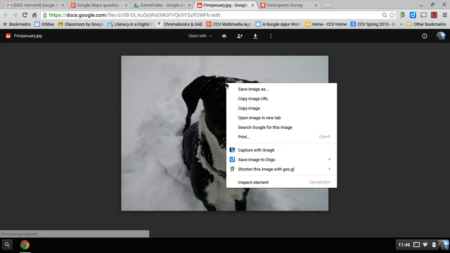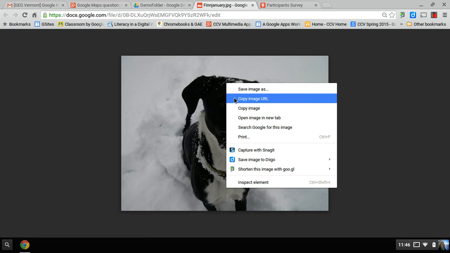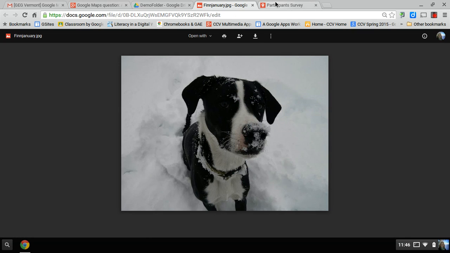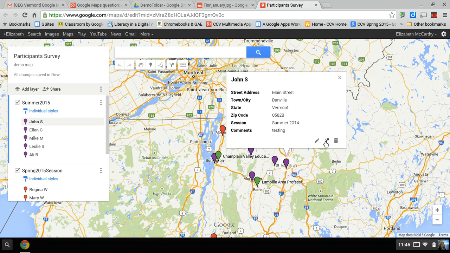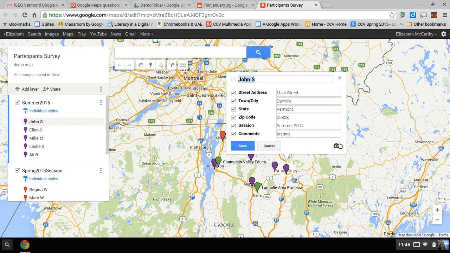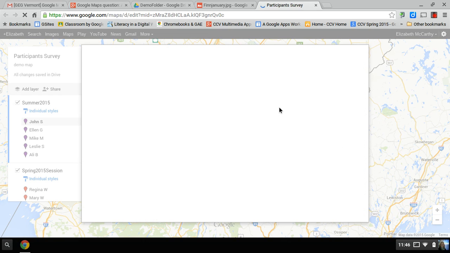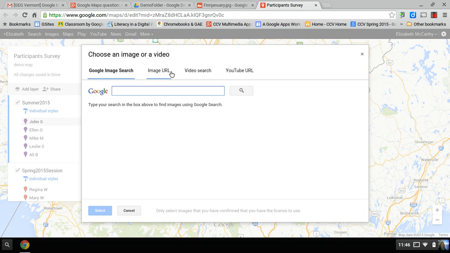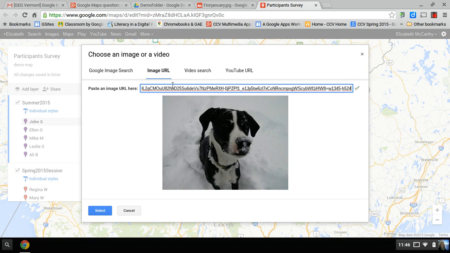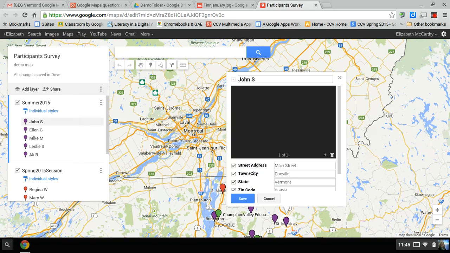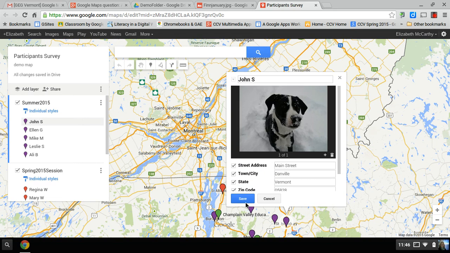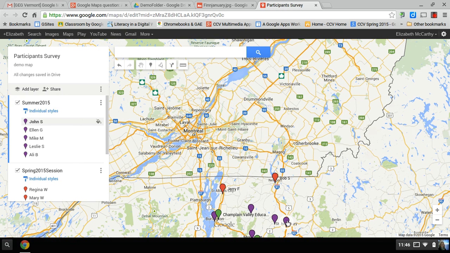But now if you right-click and copy the image URL, let's try that. And now I'm going to my map. And I'm going to edit, and I'm going to hit the little photo here, and that will open up. And then image URL, I'm going to paste it in there, and I'm going to select, and there you go. I'm going to save it and close that and make sure it is just the same one.